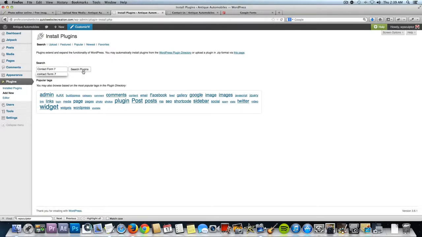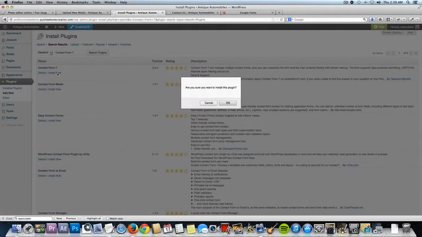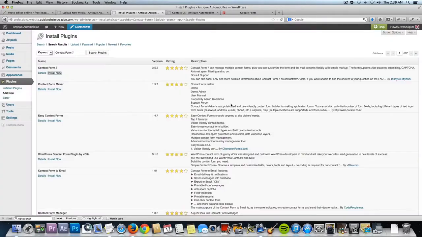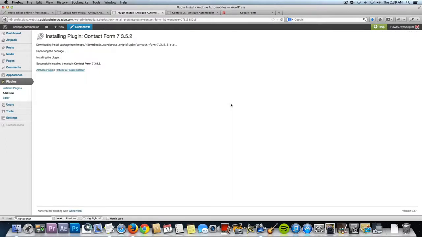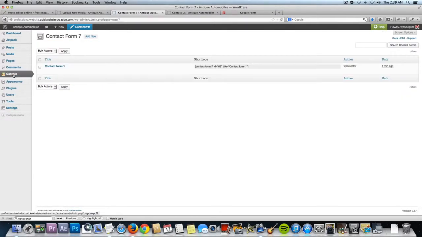So search for that, and it's going to be the first one that pulls up here. Click on Install Now, just like we did with the web fonts. Click on OK. And then we're going to activate the plugin. And now instead of our contact settings appearing under the settings tab, we have a contact tab. So click on that contact tab, and that's going to take you to this page, and by default it sets a contact form up for you. So go ahead and click on that.